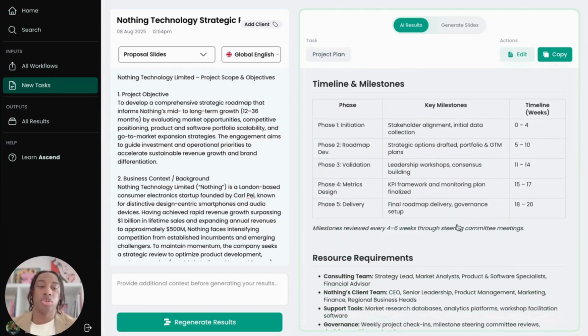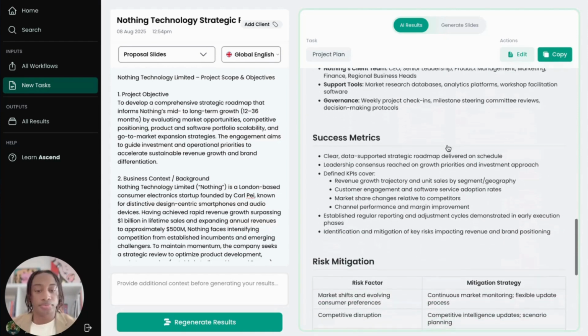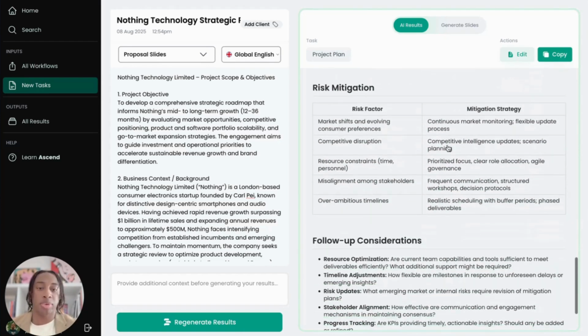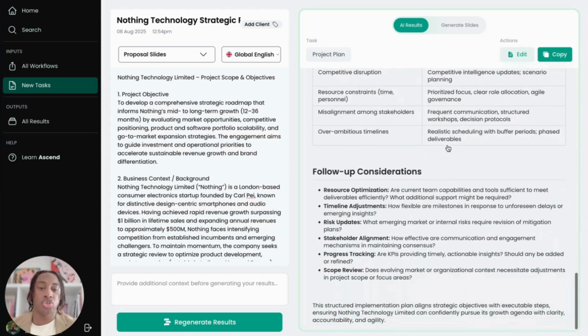To make sure these timelines work or anything like that. Now, I can edit any of these things inside of here, or I can just copy it out and paste it directly into a Word document, right? So I've got essentially my nice project plan that's well structured with a couple of risk mitigations and follow-up considerations that I need to look into, and I'm going to go ahead and copy that as well.